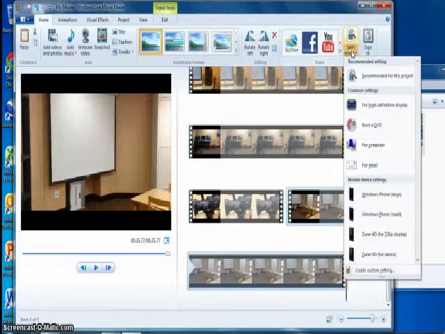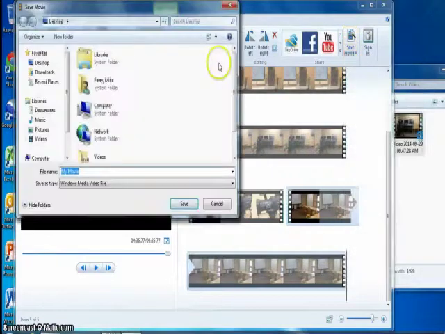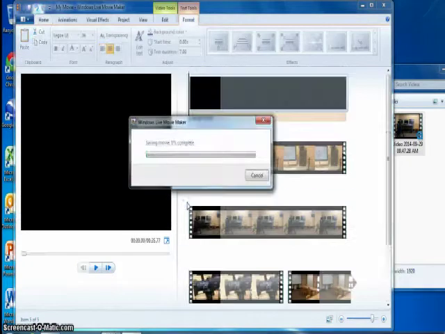Click on Save Movie, and you'll notice right here it says recommended for this project. And what I'm going to suggest is you just save that to the desktop on the laptops. Call it whatever you want. I'm going to call it Lab Video. And click Save. That's going to mix down your video into a video file that you could share with your teacher.